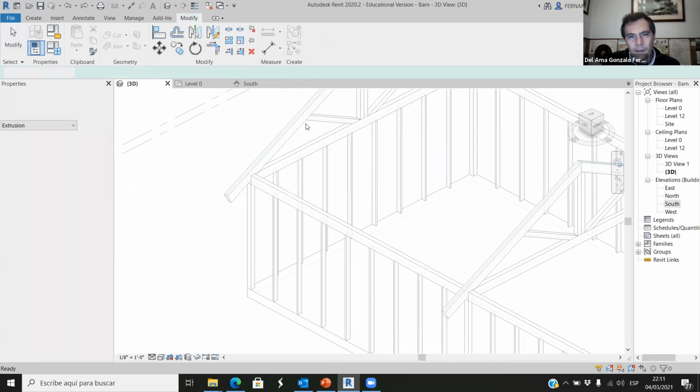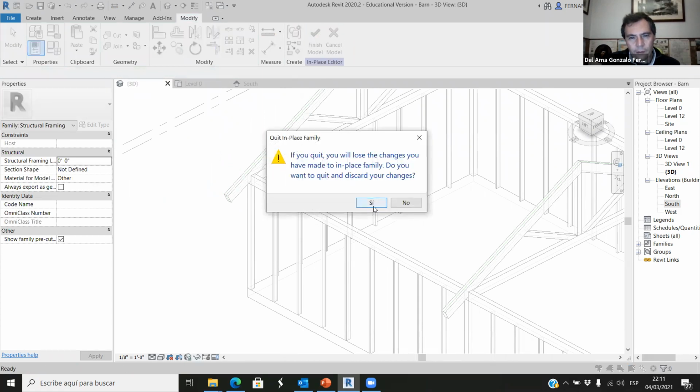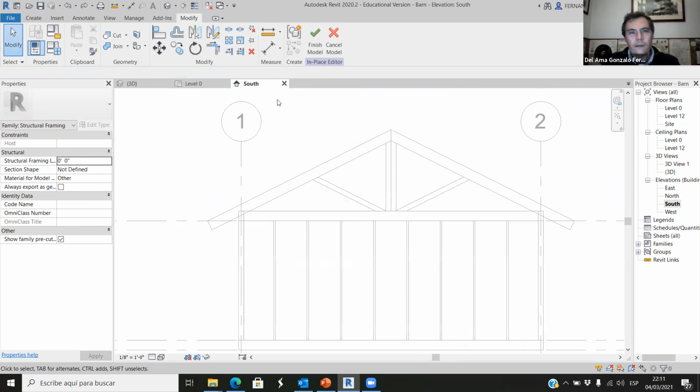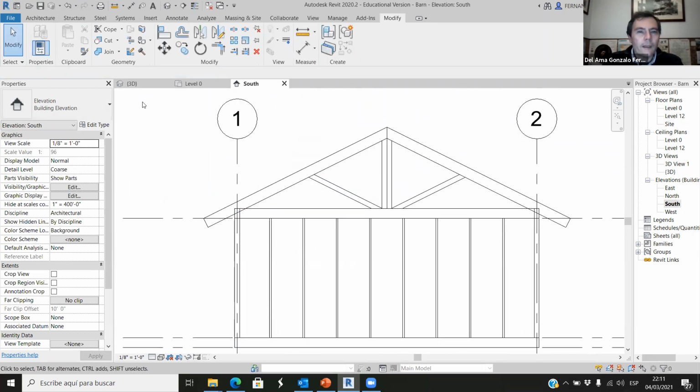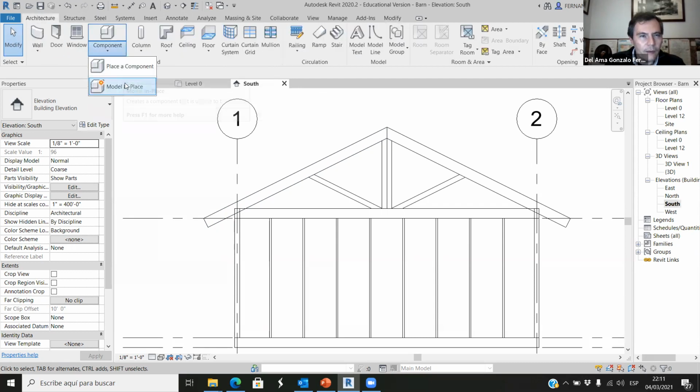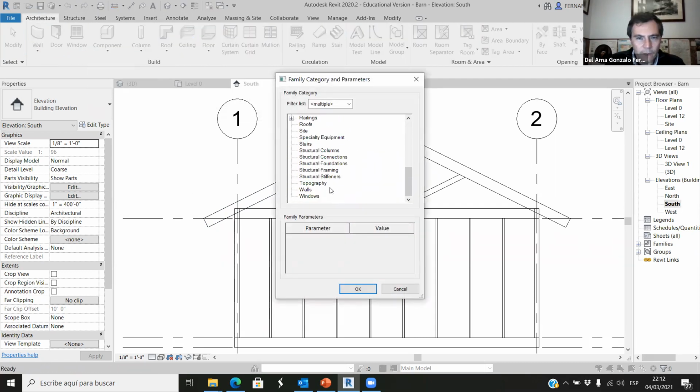But if we set a plane, I think we control where we are. So it works for me. I don't know, maybe you can work doing this. You can start drawing, you don't know where you are, and then you open the 3D view. But when I'm working with this, I like to know where I am so that I can control what I'm doing. So let's look again: architecture, component, model in place, structural framing.